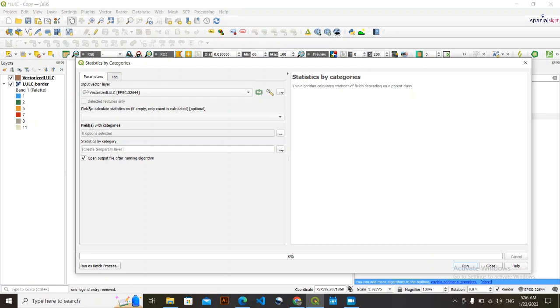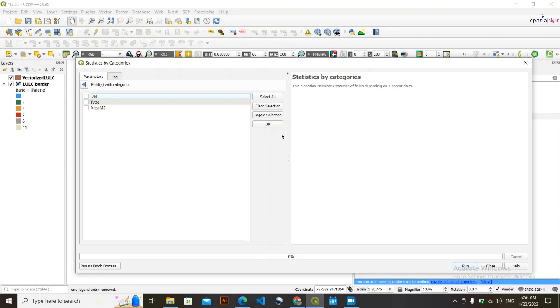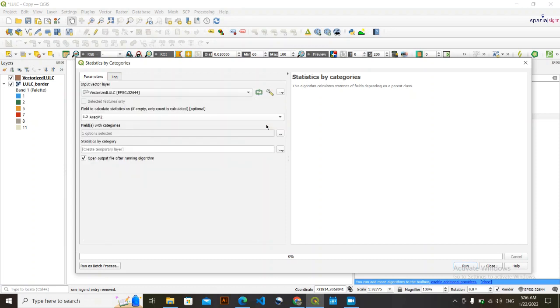Now look at here, field to calculate statistics on. That means which is the field upon which you want to do the calculation. And this is area meter square. This is the field where I want the calculation. I want to add all those things. And another is fields with categories. Fields with categories means which are the categories, which are the classes. That means this means type. Okay, and once you are done with that, simply click this OK.